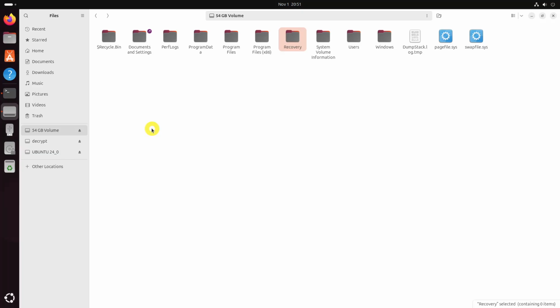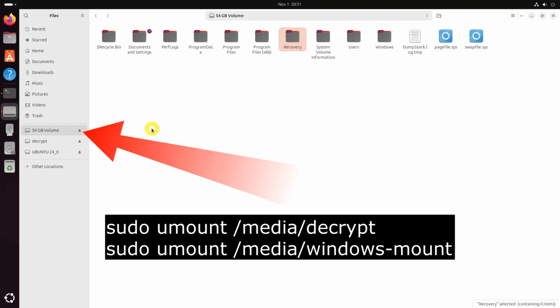You can unmount the mounted partition from the file manager. Just click the unmount symbol beside the partition name. Otherwise, the unmount command is always there for you.